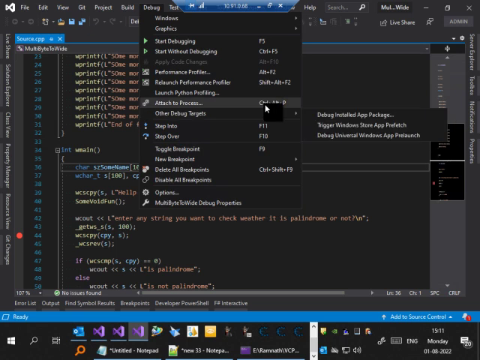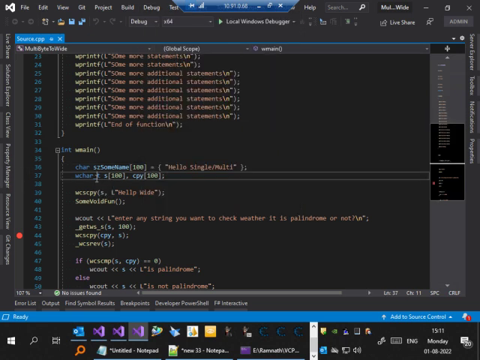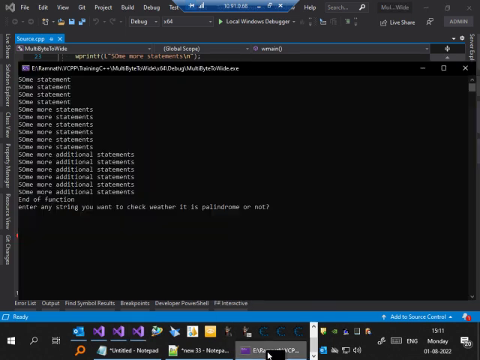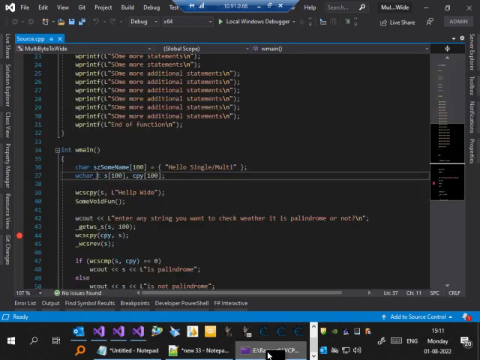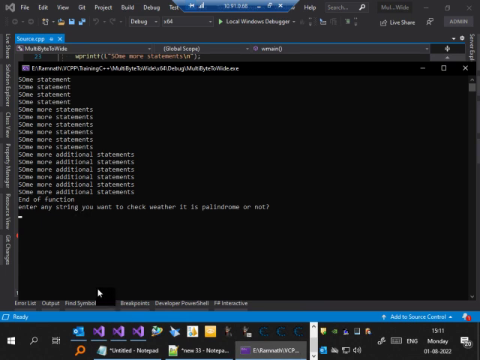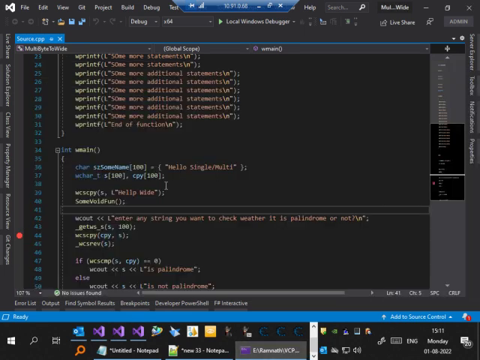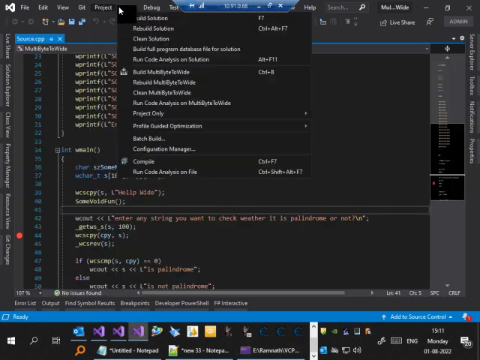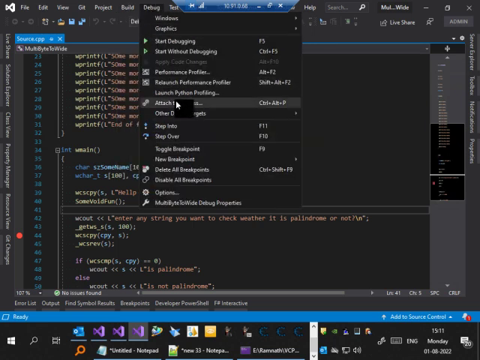So what it means is, this is the program which is running, which is created as a console exe, which is running here. Now you have the program you want to debug, you want to attach this particular process to this code actually. So let us go to build, and then where is it, debug. Okay, attach to process.